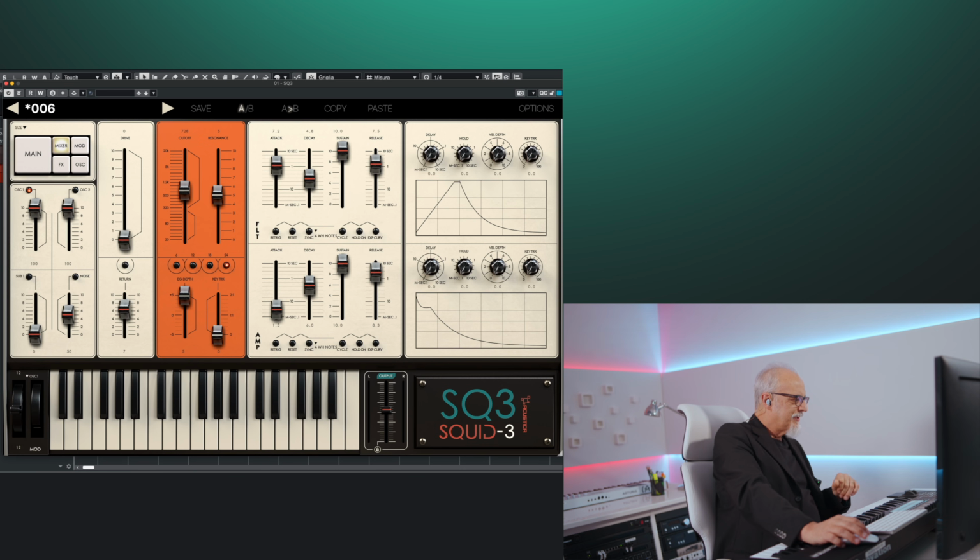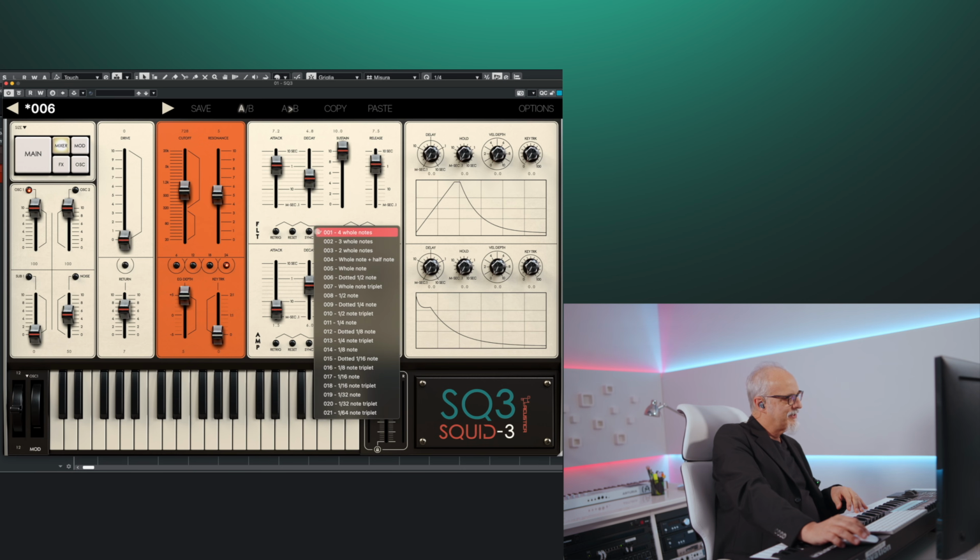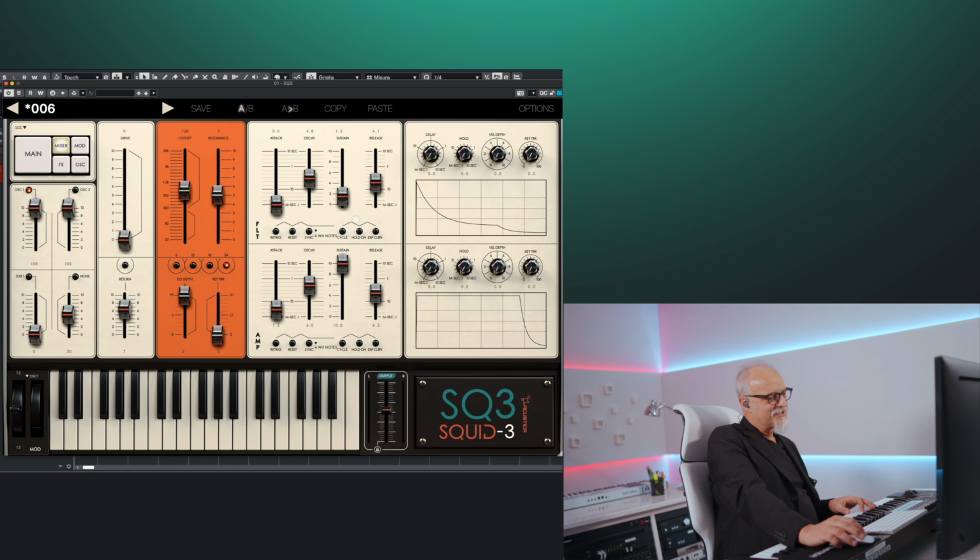The menu next to the button selects the type of musical division applied relative to the base clock. Here we have 21 options, ranging from the longer values, such as 4 whole notes, all the way down to 1/64th note triplet. Cycle is also interesting.